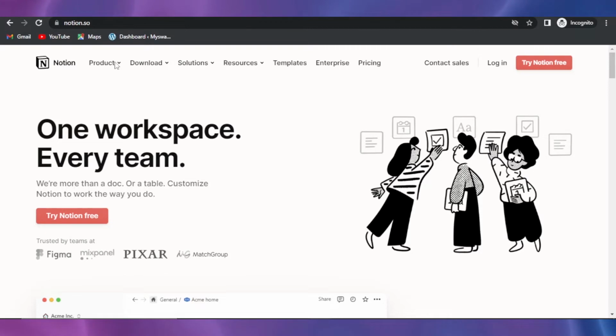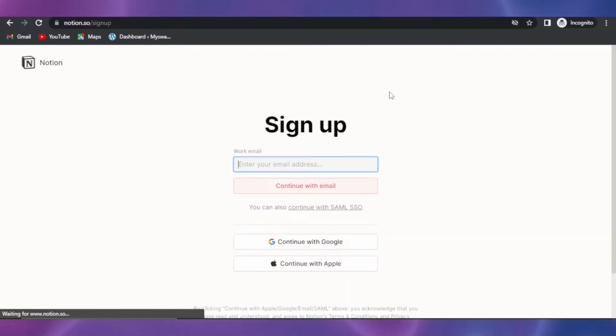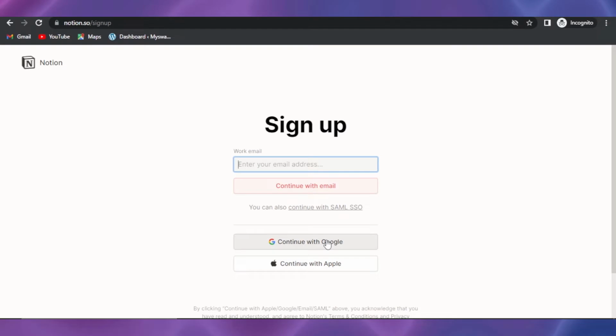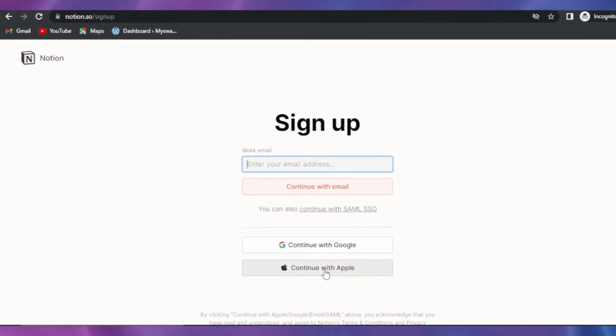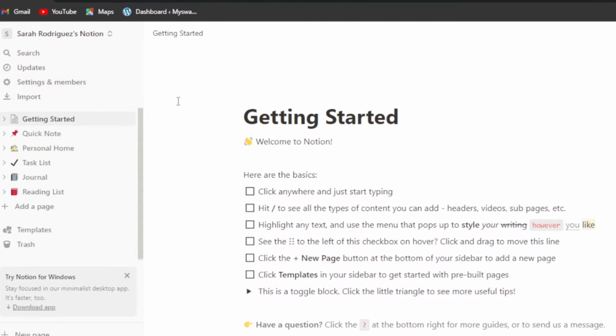In order to get started with Notion.so, you will get to the website and you will click on Try Notion for free. To sign up, you have to enter your email address or you can sign up with your Google account or Apple ID. It is available for free and there is no credit card required. After the initial sign up or sign in to your Notion, this is where you will get.